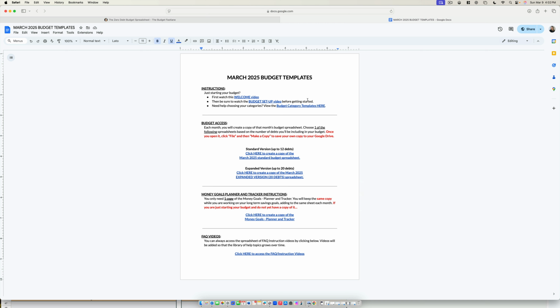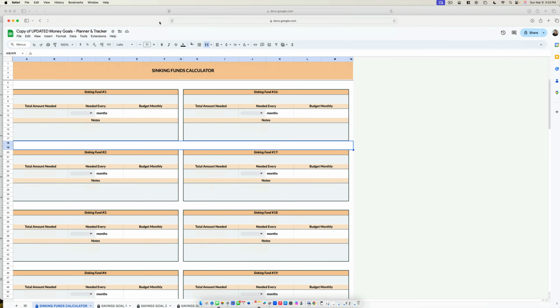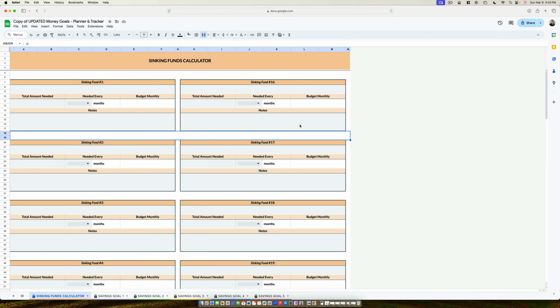So on any given month, all of the budget templates show up like this, and there is always a link here to create a copy of the tracker page. So this is totally different than the budget. It's a different spreadsheet. And the way it works is you only use one of these.